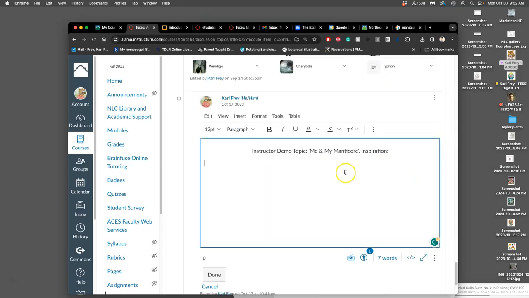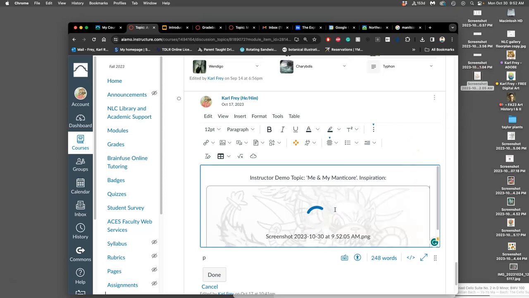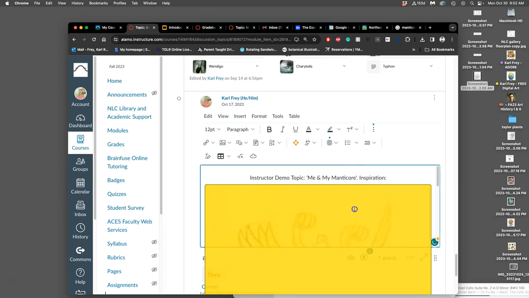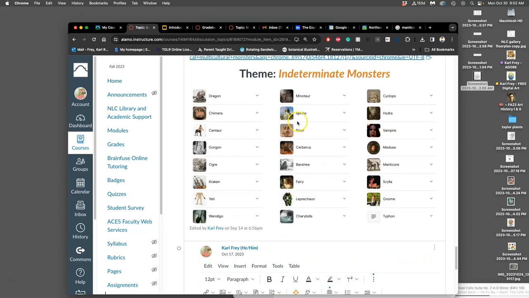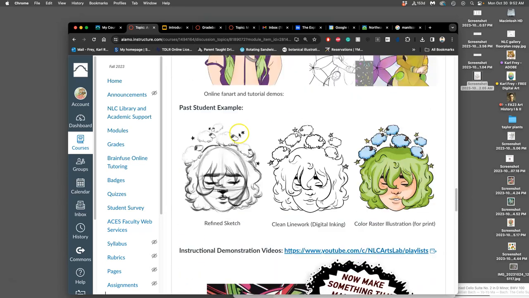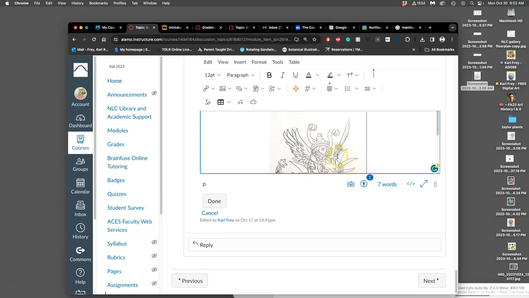So you want to see what image you're using as a... I want to see your sketch. Your sketch will be the first thing you upload. It's nice to have inspiration, but maybe you're just doing it right off the top of your head too, and that's fine. But inspiration is not a requirement. These things are the requirement: refined sketch, clean line art, and then the color illustration at a high enough resolution for print.